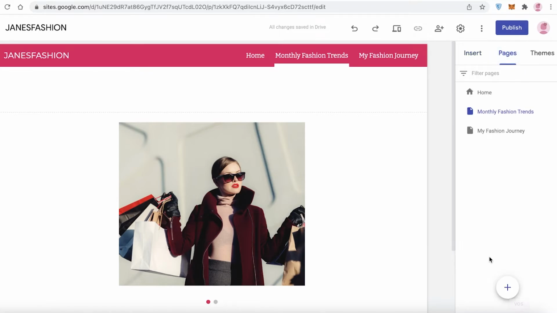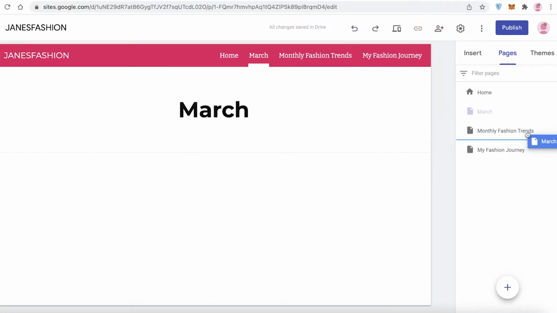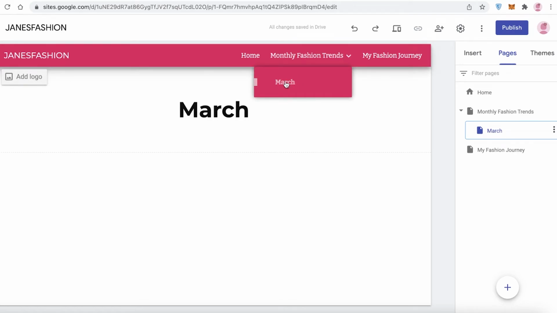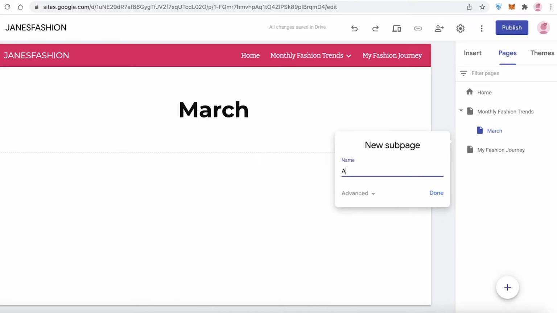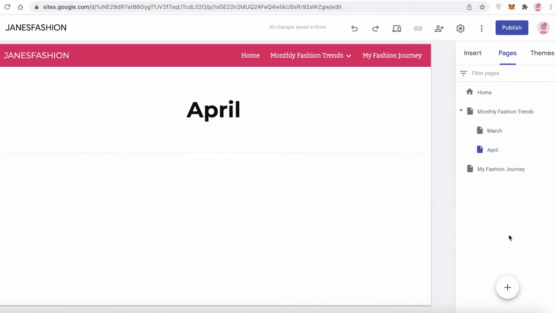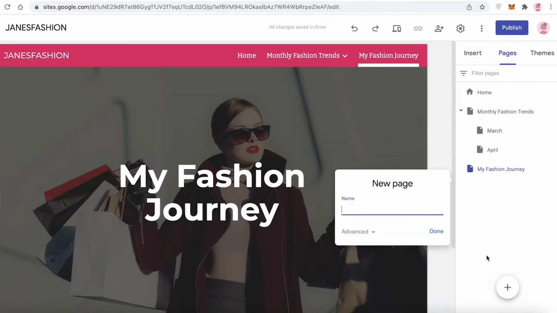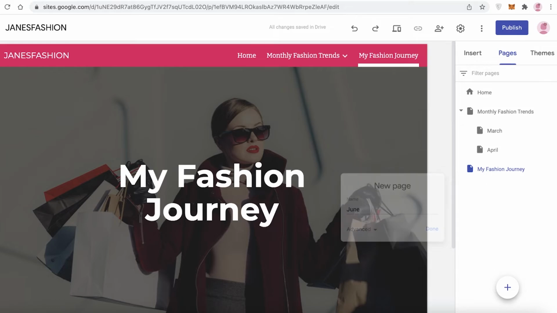And what you can do over here is also click on new page. You can write, let's say March. And then when you click on March, you drag it, and then you can make it like a sub page. So if you just drag the page a little to the right, now in monthly fashion trends, you have a drop down menu, and then you have a sub page called March, and you can create multiple pages. I'll show you guys again. Let's say it's April. So I added another sub page, but if I click on over here, I'll add June, and June is a page.